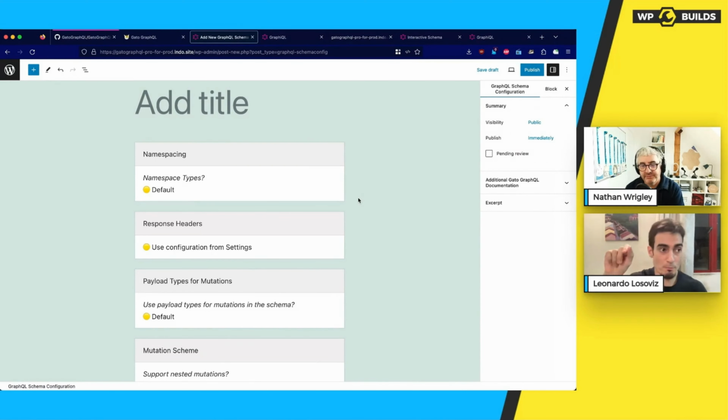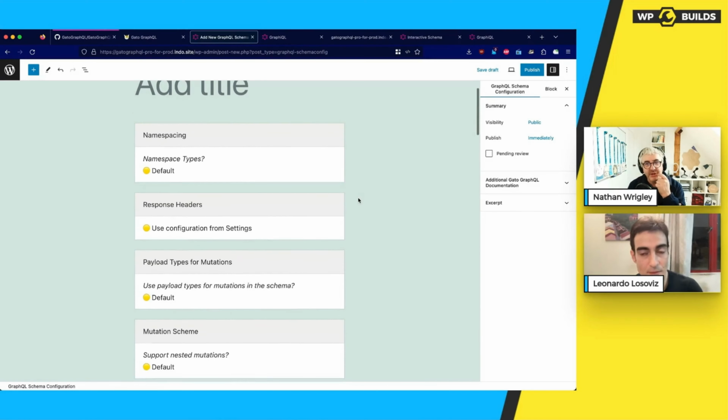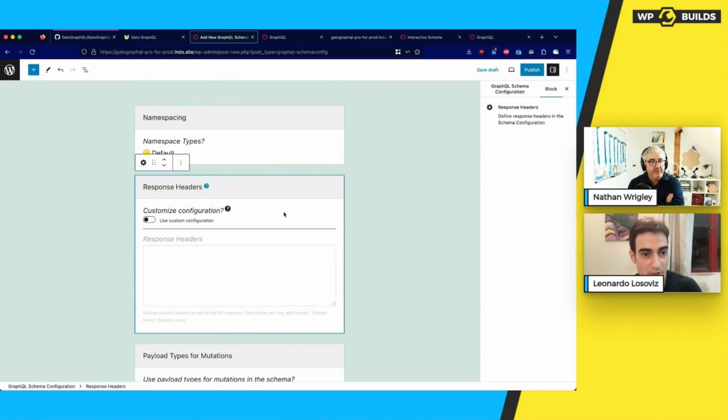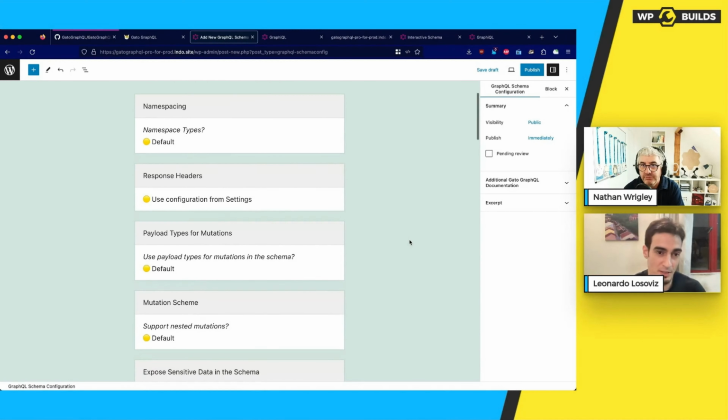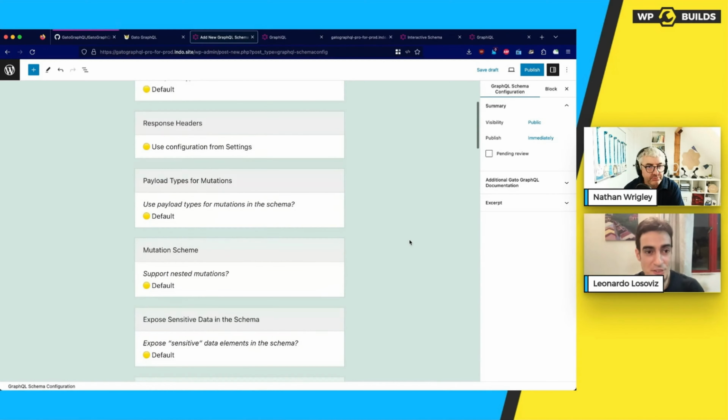With this, you can enable namespacing. What it will do is prepend a name like EDD or WooCommerce just before the name of the product, and in that case the entity will become Woo product and EDD product. Then you avoid all of these conflicts and collisions. Response headers: this is for CORS. You can set the CORS headers, so then you can access the website without issues for CORS.